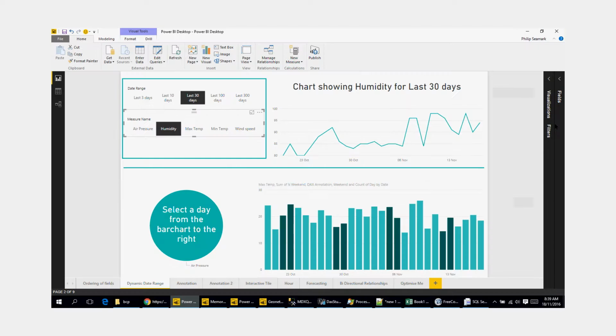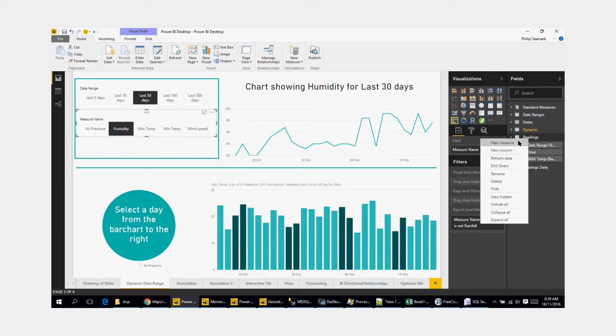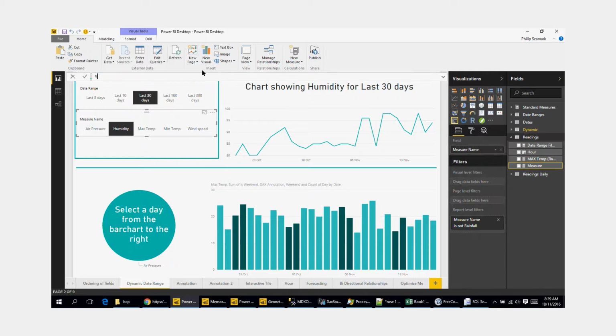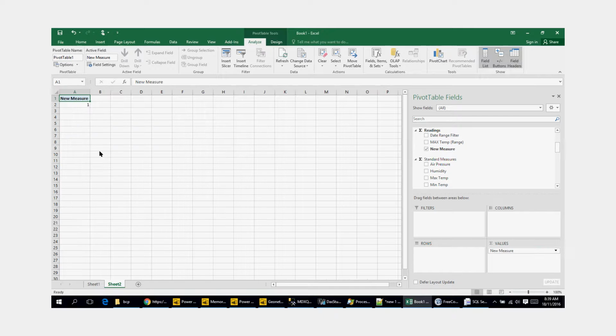So if I go over to my Power BI Desktop model and I create a new measure on my readings, I'm going to create this measure and call it "new measure", equals 1. Save that, come back to Excel, refresh, and here I have my new measure. So this may be useful in a non-production way.